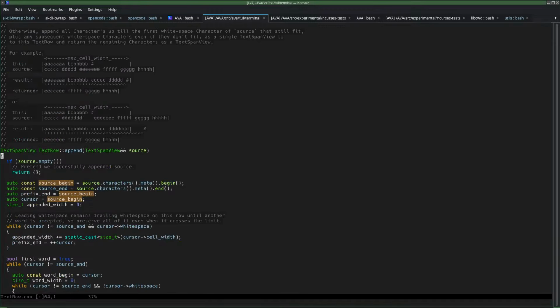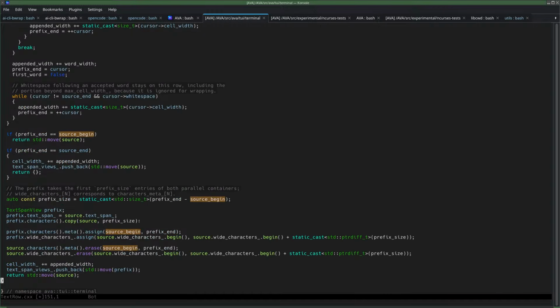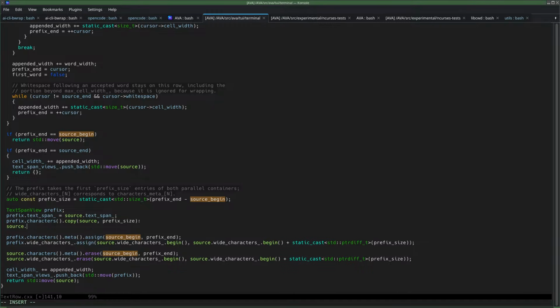And the source is, what is the type of my source? Source is text pen view. Oh, but yeah, I can do also characters. Yeah, of course. Also, we have also characters here. So then this one is going to be source characters again. And then I want to erase the beginning.